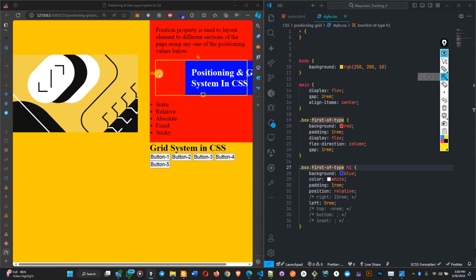So from here, this is 0. It will keep shifting the element until the left of the element gets to this 5 rem, which is 80 px there. So it's calculating the value based on the original location of the element. That's how relative works.